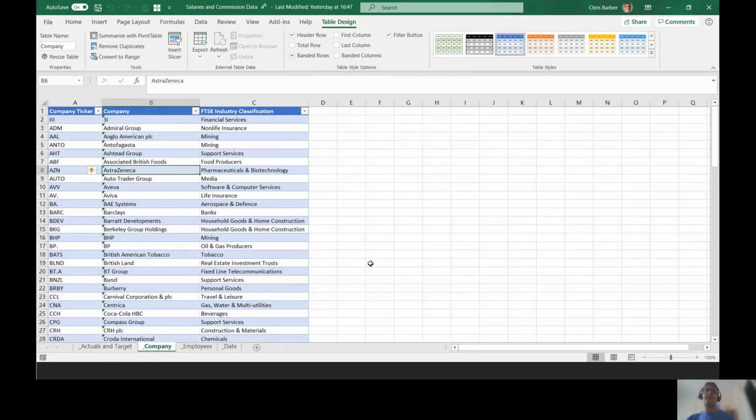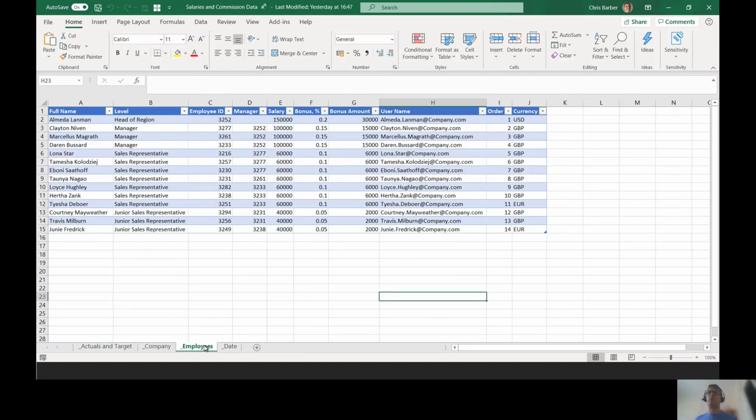Second table we have is the company. So this provides the FTSE 100 company information. It's got the company ticker, the full company name and the industry classification. The third table is the one that's going to be really important for today, and this contains all of our employee information. Notice it's got every single employee name. It's also got their employee ID and the ID for their manager as well.